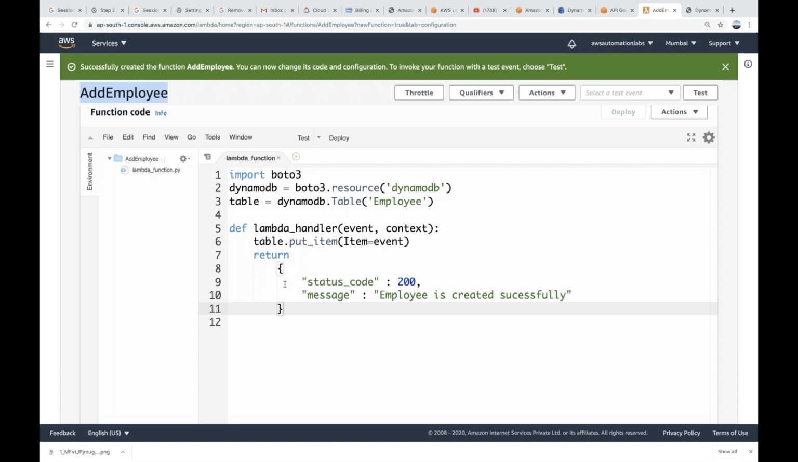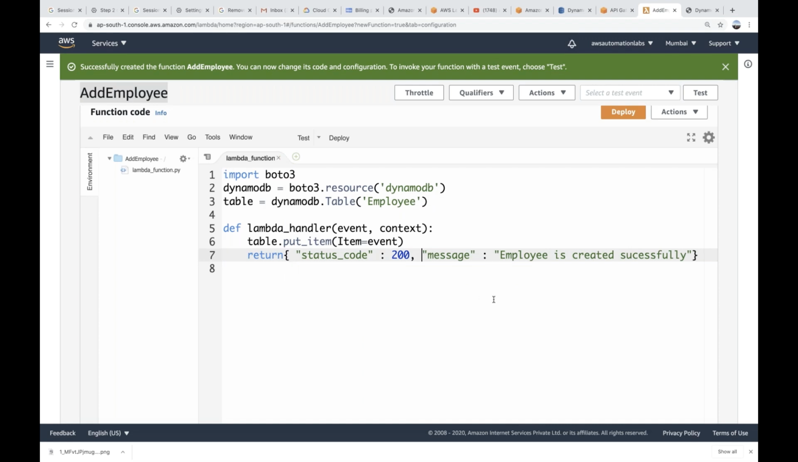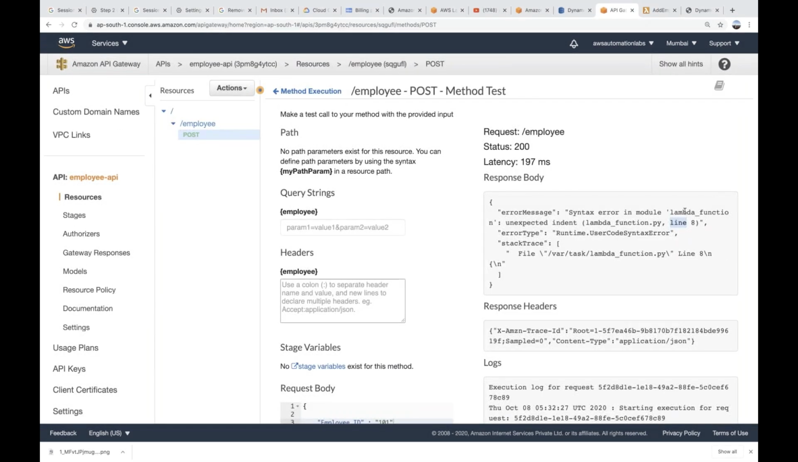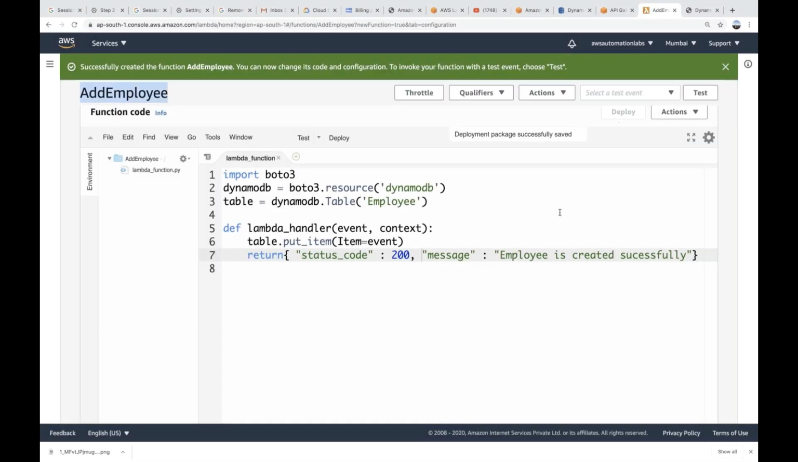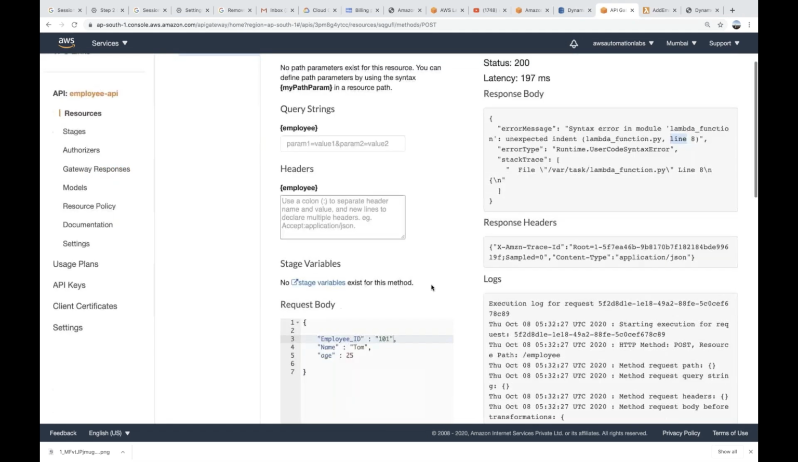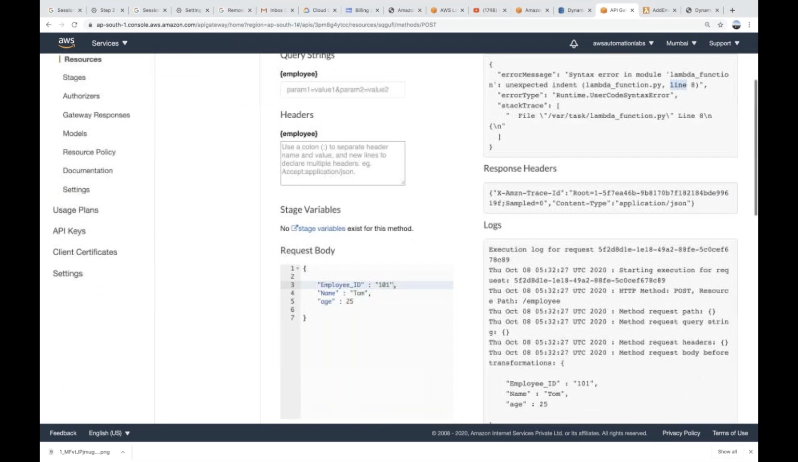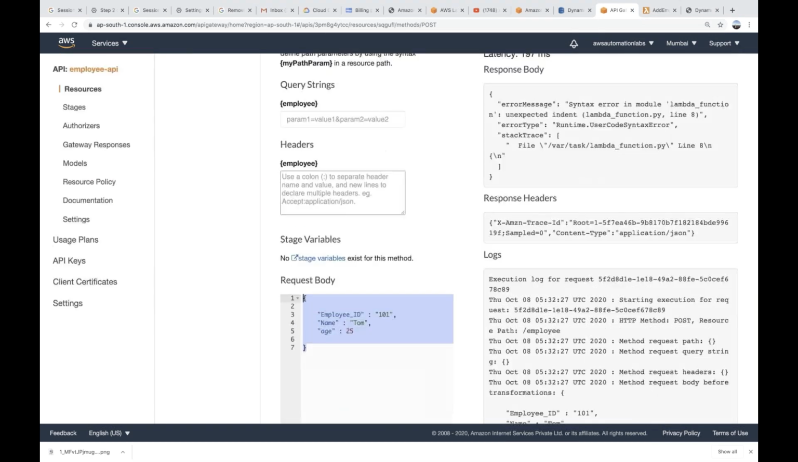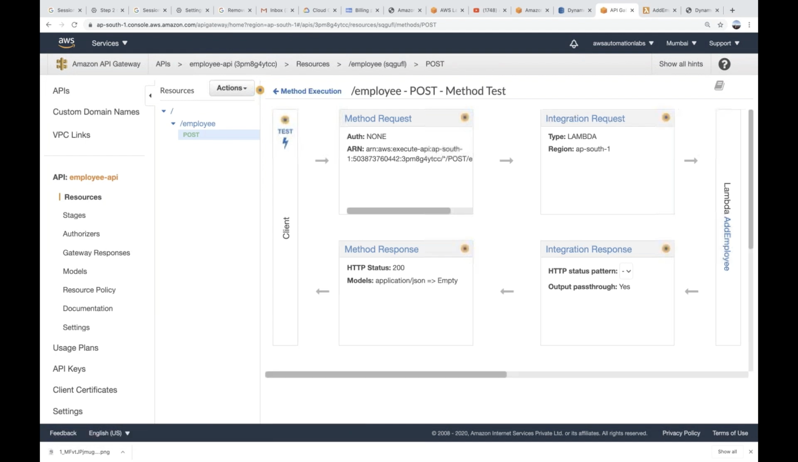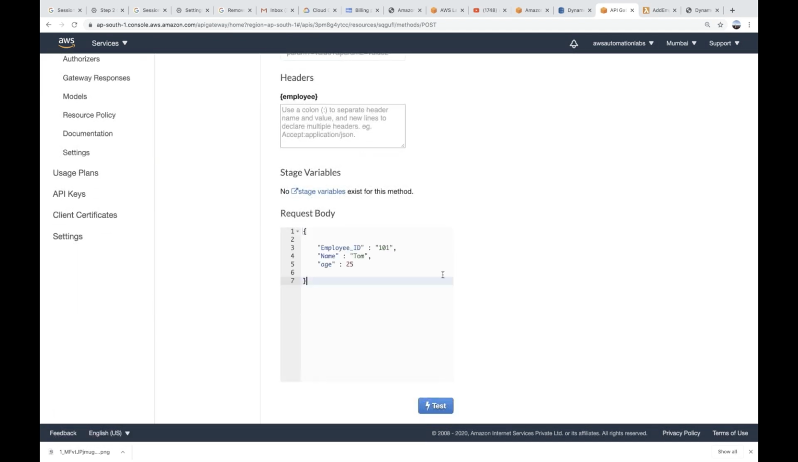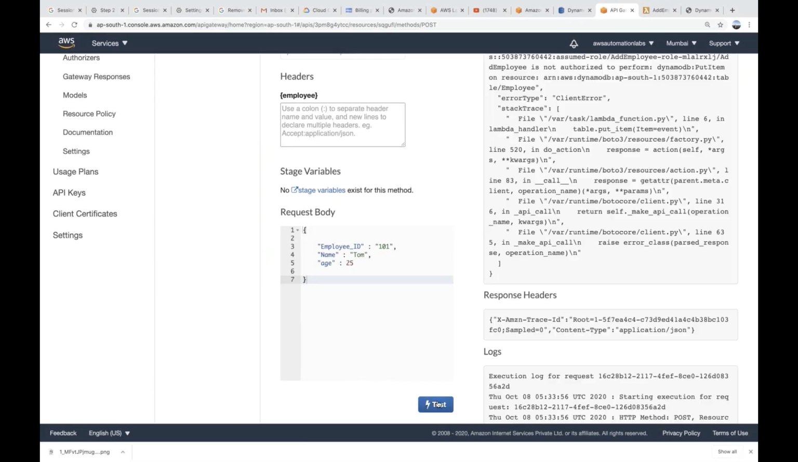So line number 8, it's saying return. Okay, so I hope it looks good. Okay, let me check the error once again. Syntax error in module lambda function. Okay, so let's save it and let's run it again. And then from the API gateway, I'm going to run it again. So let me just copy this request body and click on employee, click on post, and let's run it. Click on test, copy paste the request body, and then click on test.